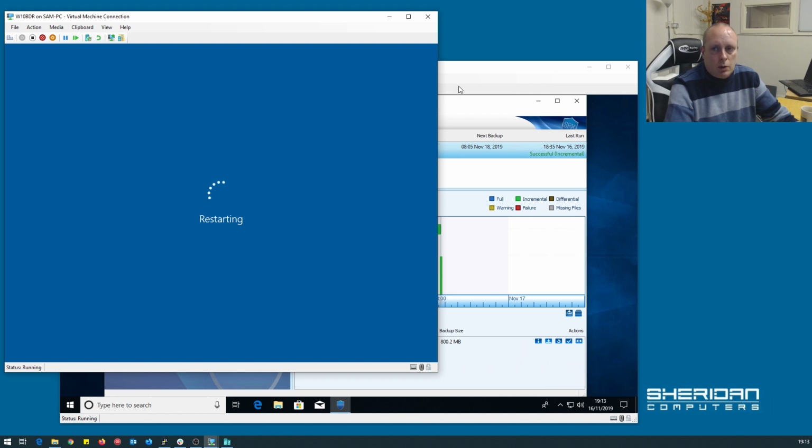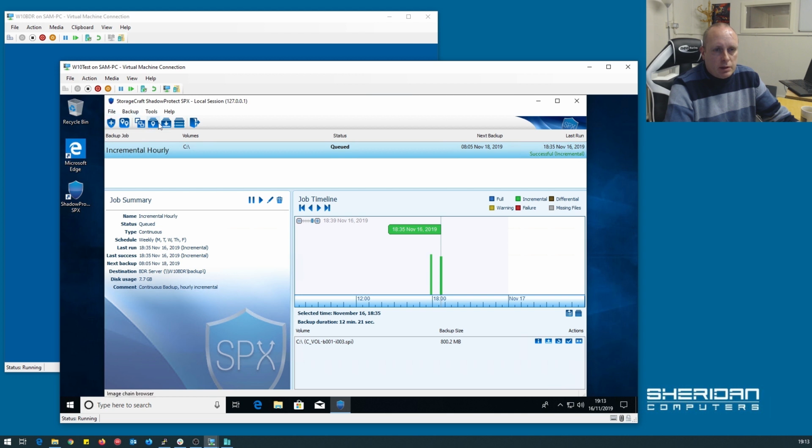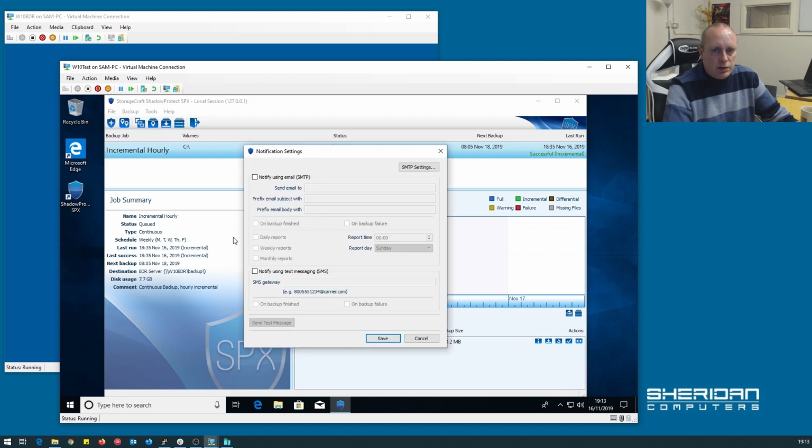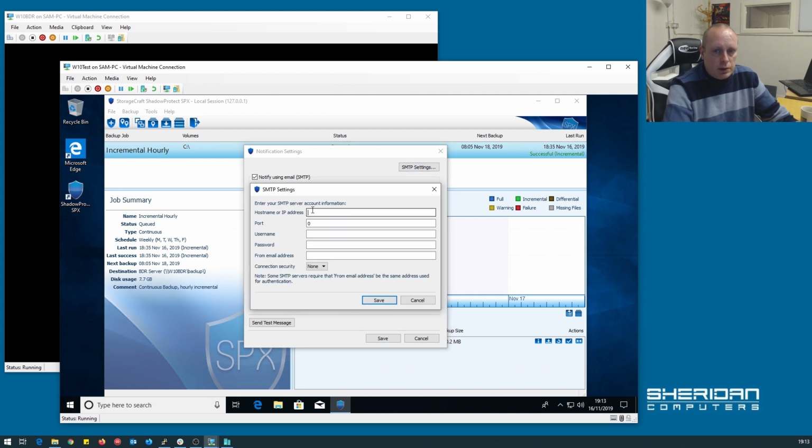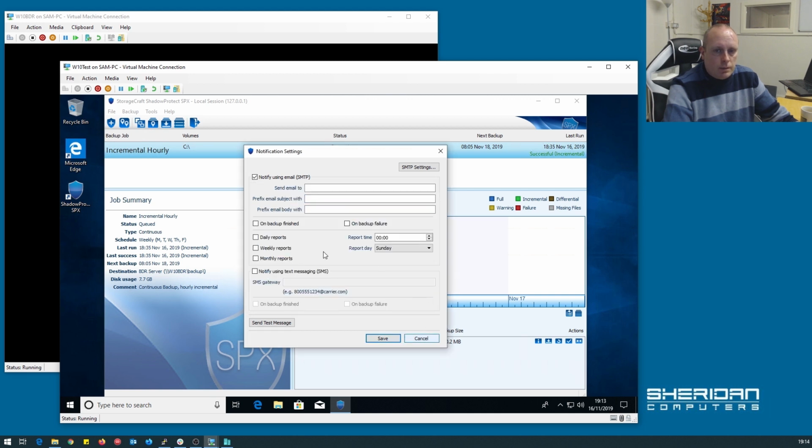And while that's rebooting, one thing I want to point out, I probably should have mentioned, there is a reason I haven't done it, and it's because of ShadowControl. You won't really need to do this if you're using ShadowControl. But if our backups fail for any reason, we need to know why. So if we go into File, Notification Settings, in here you can specify who to send the email to, prefix it with machine name, on backup failure. And you can also send weekly reports, monthly reports through. If you click SMTP settings, you can put your email server settings in here. Just thought I should mention that.